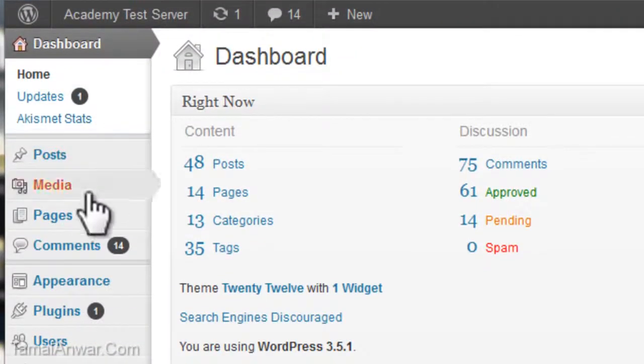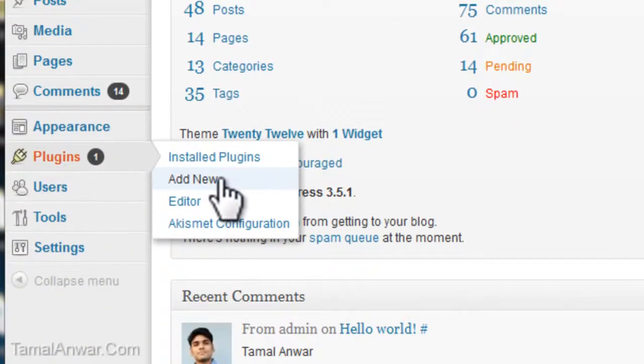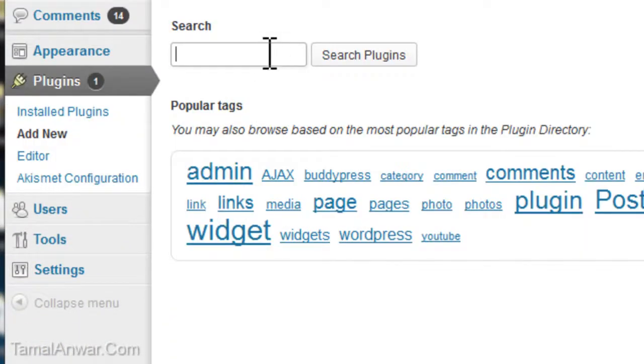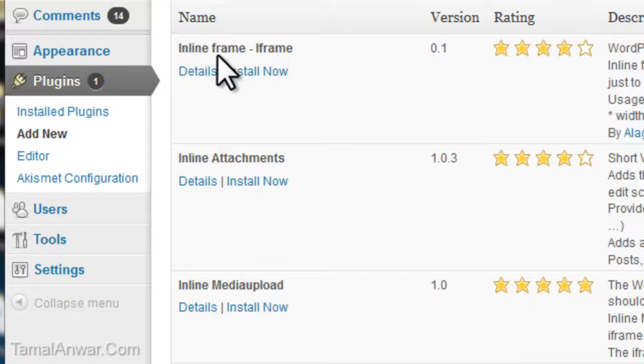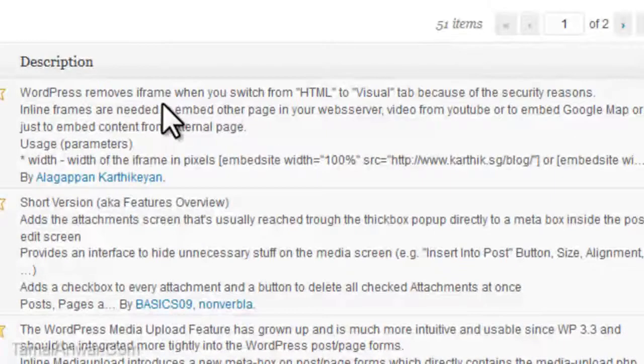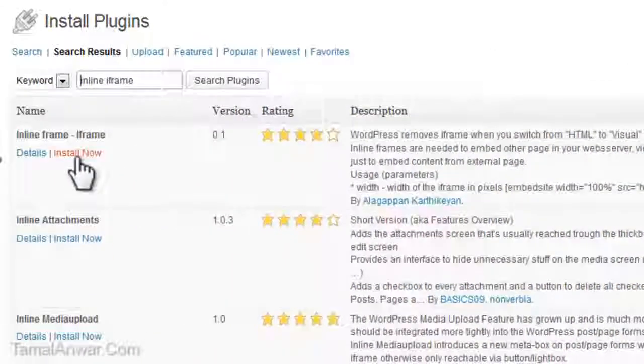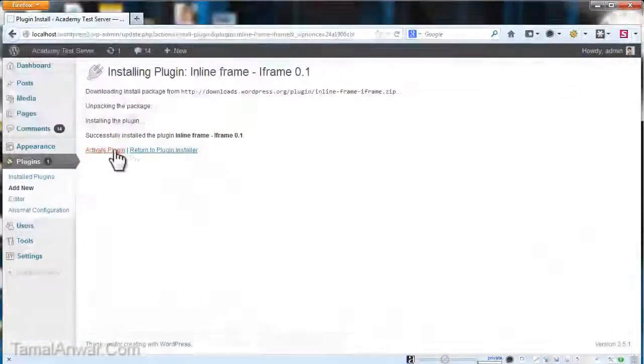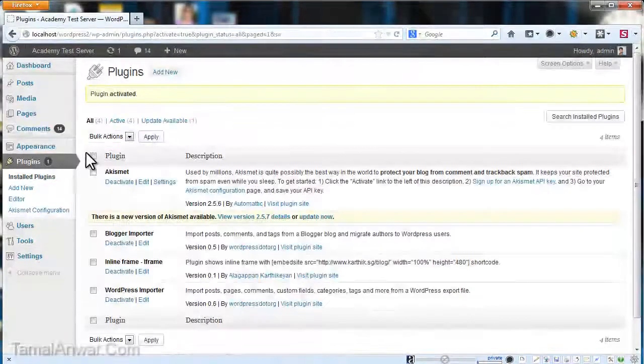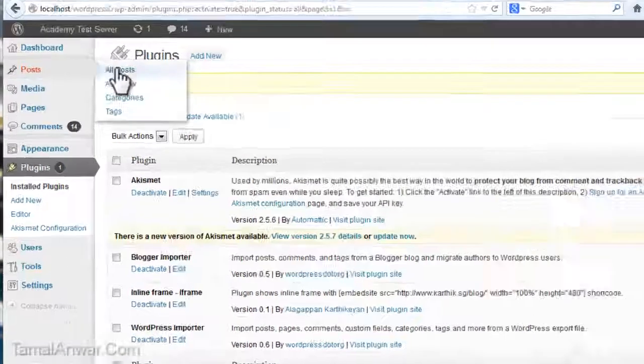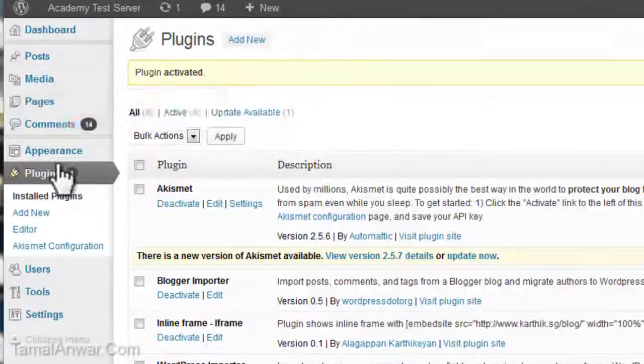You just have to go to your dashboard, go to plugins and click on add new. Now you have to type in this plugin that's called inline iframe, and search plugins. Okay, so this one is the one word. It says WordPress removes iframe when you switch from HTML to visual. So these are some reasons that iframe is disabled. So this plugin will enable the iframe. Okay, you have to click on activate plugin. Now you can just add the videos on your posts or your pages.